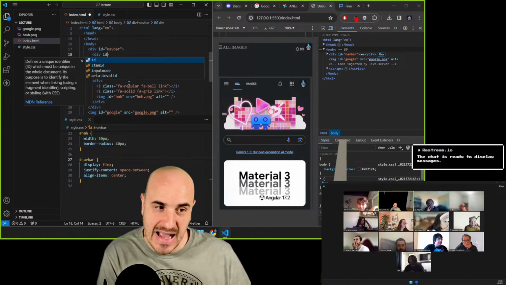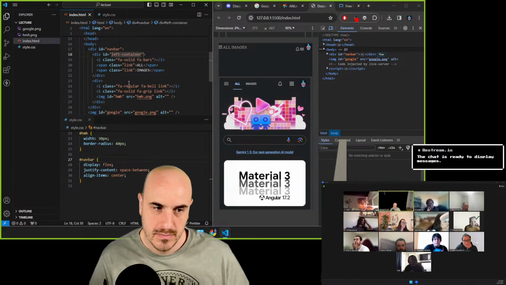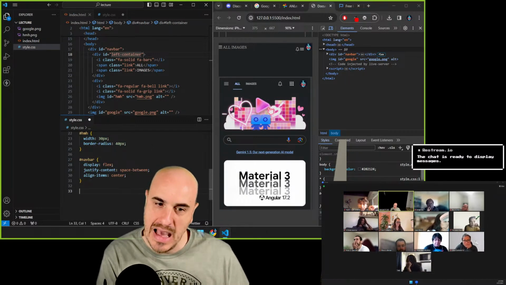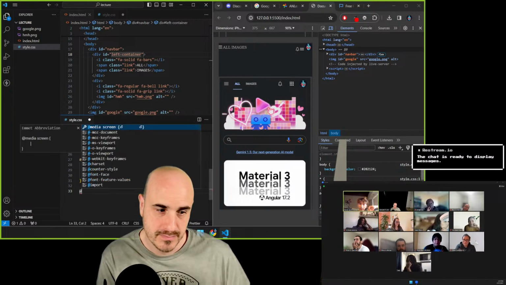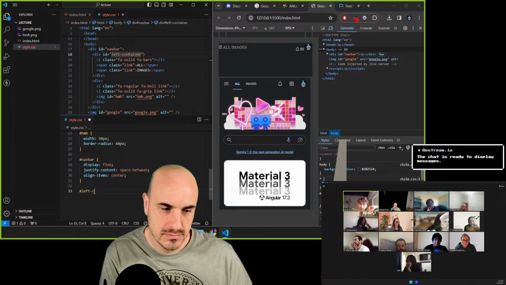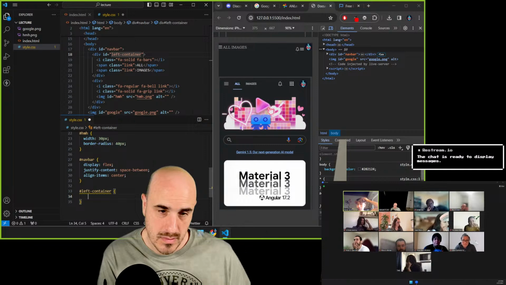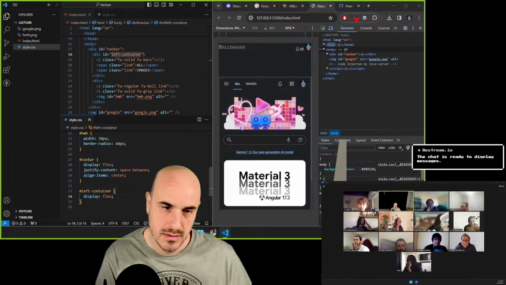Exactly. So we need to target this left container. So how do I target this left container and how do I get the items spaced out nicely? Hashtag left container. And then you can do justify content and then space evenly or space between. Yeah, I can do that, but first I have to make this a Flexbox.